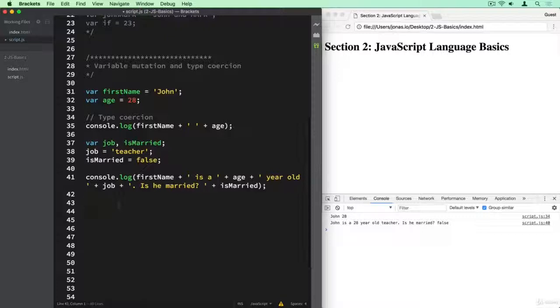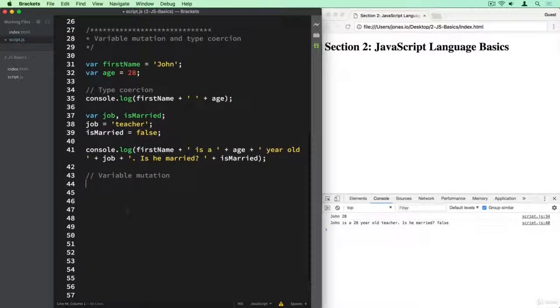Okay, and now let's actually look at the variable mutation. So variable mutation basically means to change the value of a variable. And so that's something that we didn't do up until this point, but of course that's something that we can do with JavaScript variables. And so let's now redefine the age. So we can say age equals 28, for example. And so this time we don't use the var keyword. So this part is not necessary because the variable was already defined before. It's already declared here in this place with the var keyword. And so when we want to change it, we no longer need the var keyword. So all we say is age and then the new value.